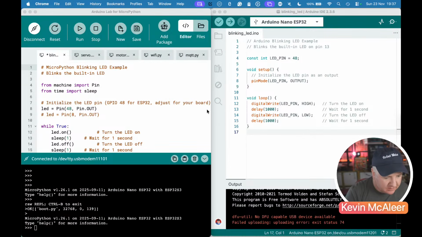Right. So the first program that we're going to do is the Blink, which is one of the first programs I think anybody creates on an Arduino or probably MicroPython. So we're just going to blink an LED. These Arduino Nano ESP32s have a built-in LED on the board.